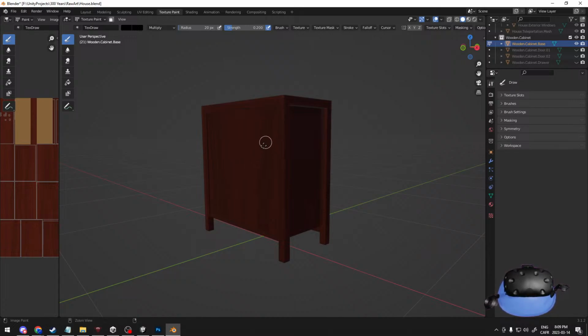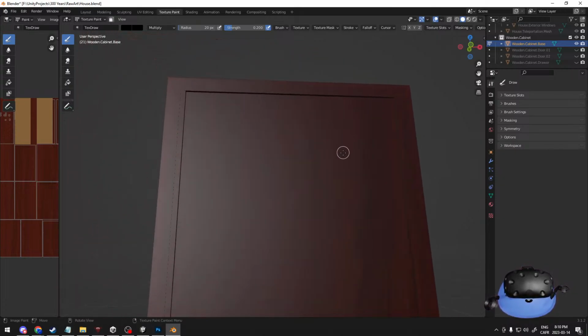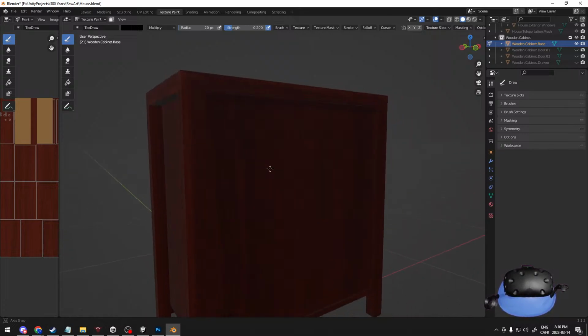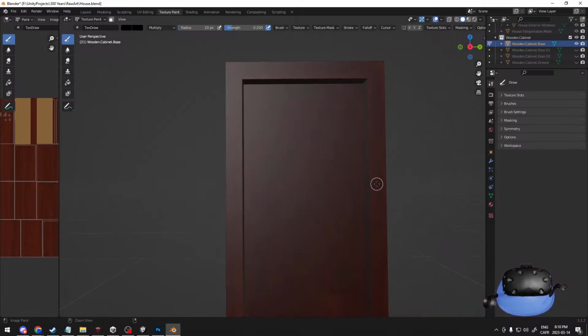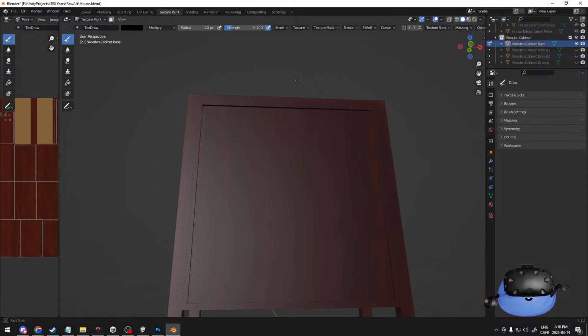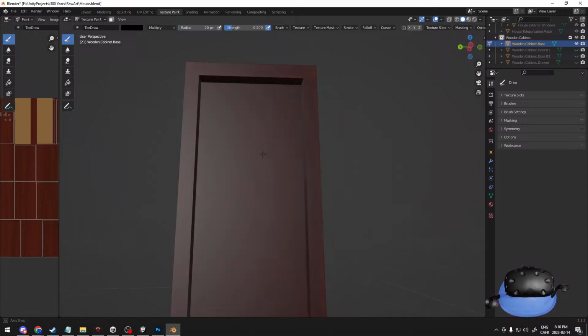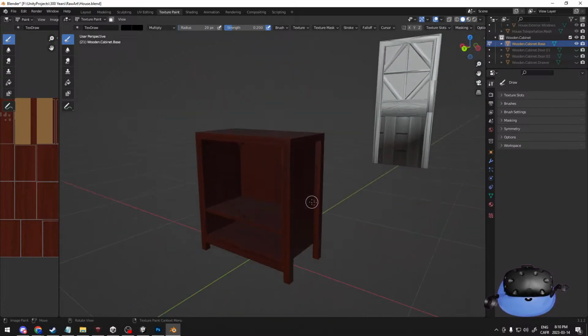Ada wanted to say hello. Ada has joined us. That cabinet looks wonderful. Oh, thank you. Considering I'm not a texture artist in the least, I'm very happy to hear that. There we go. Just gonna do that real quick. Ah, Ada's walked out. There we go.